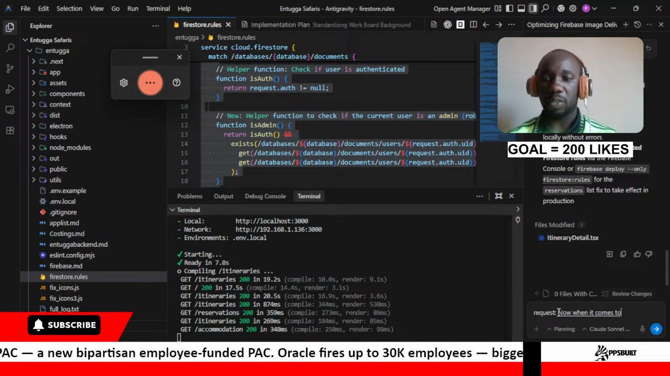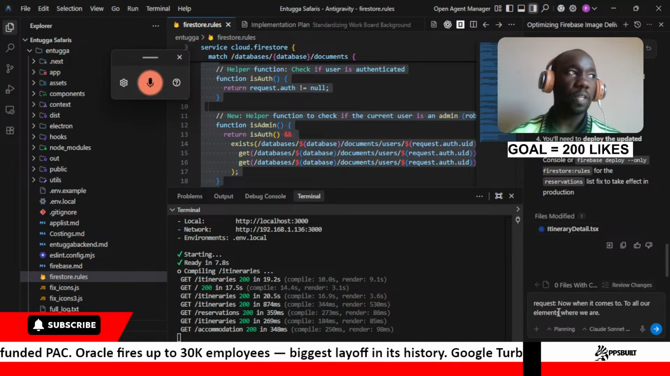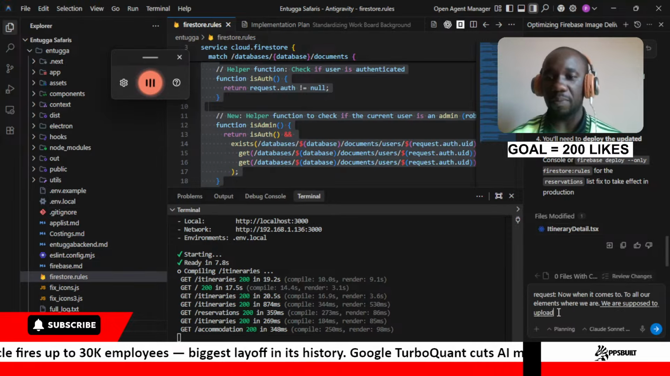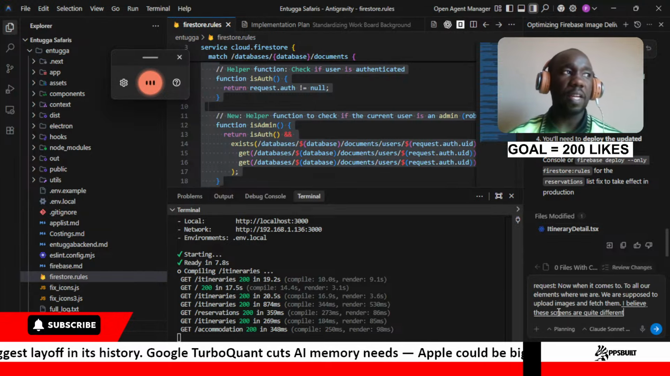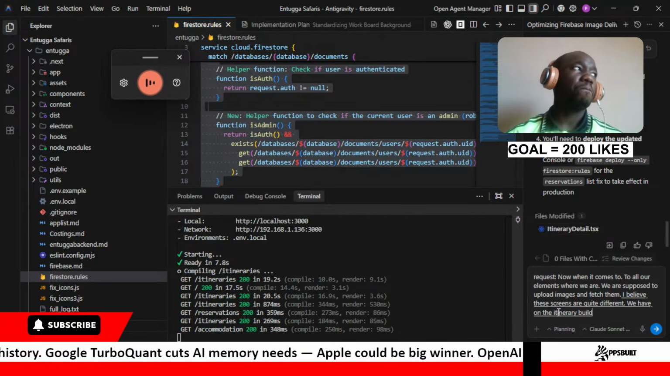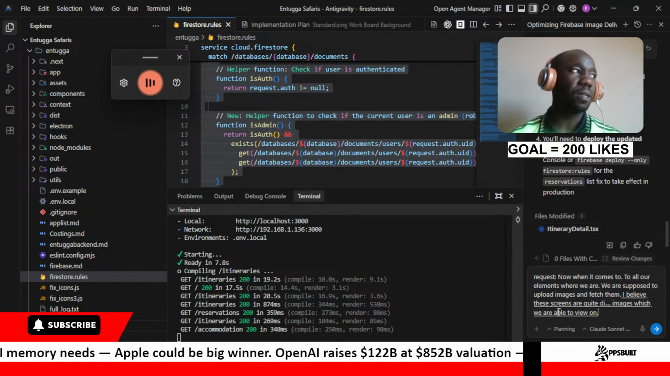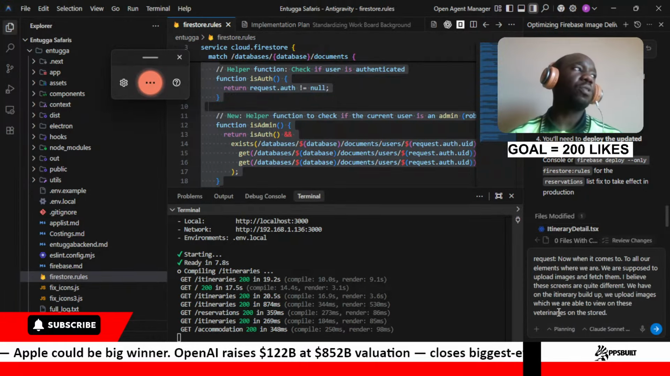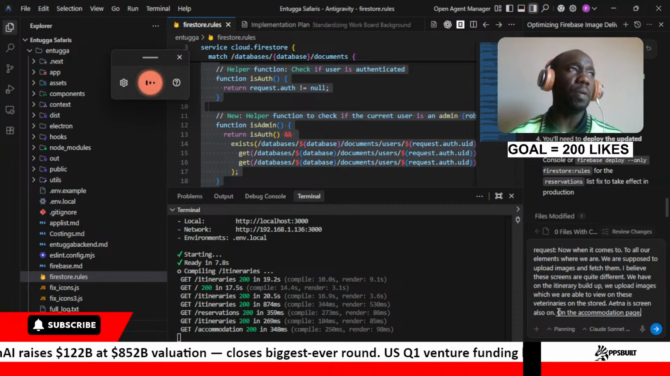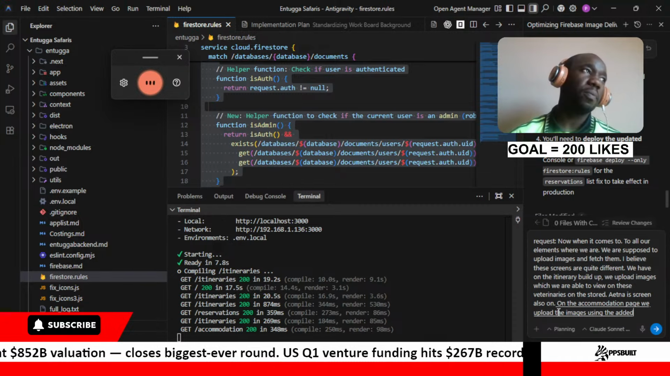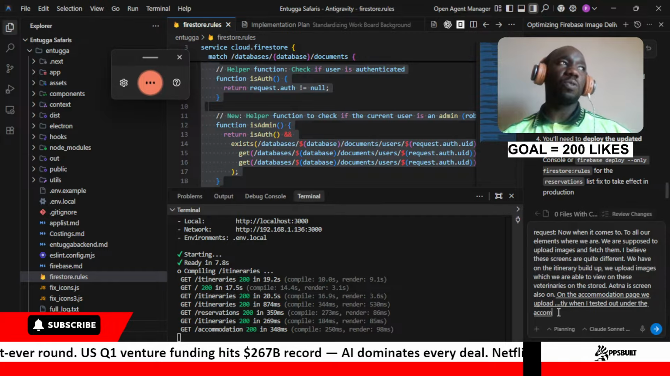Now when it comes to all elements where we are supposed to upload images and fetch them, I believe these screens are quite different. We have on the itinerary build-up, we upload images which we are able to view on these itineraries on the stored itinerary. Also on the accommodation page, we upload images using the added property form, and we are able to view these images.